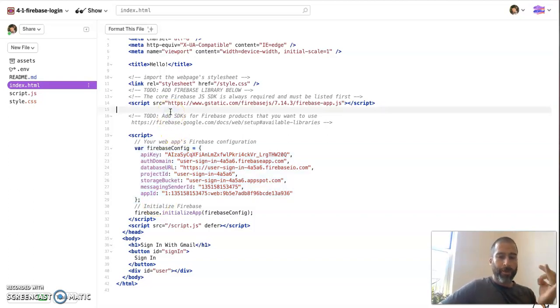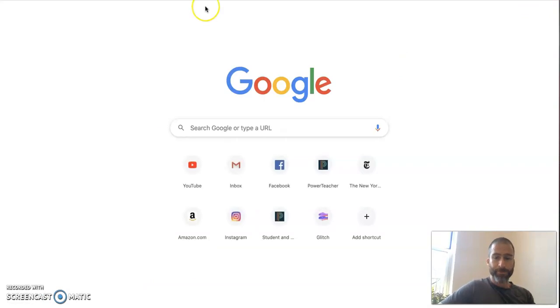But we have to do one more thing. We have to actually import the exact library that we want. There's a database library and there's a sign-in or an authentication library. We need to get that library. So if you look right here, it says to do, add SDKs for Firebase products that you'd want to use. So we're going to want to use the authentication one. So take this link and go to it.